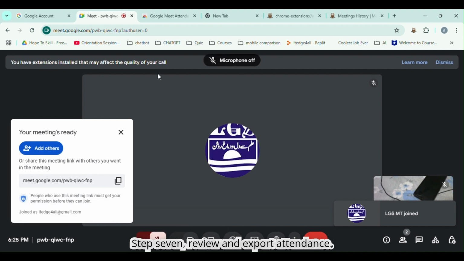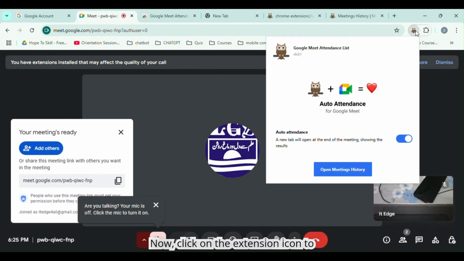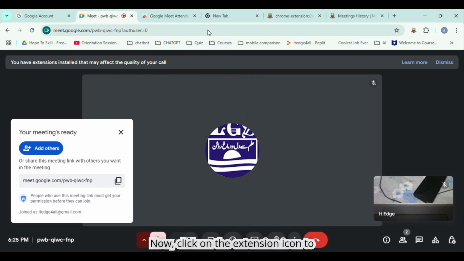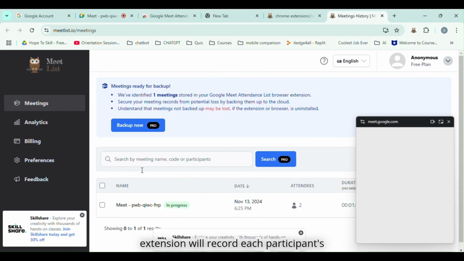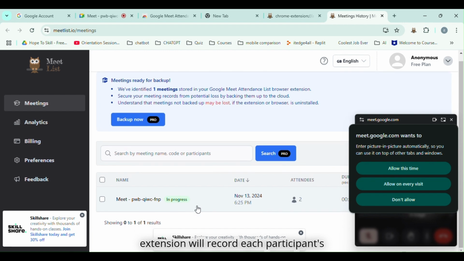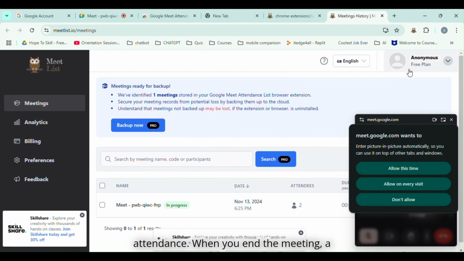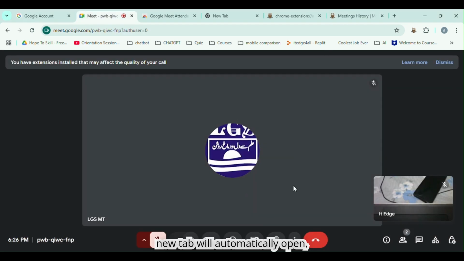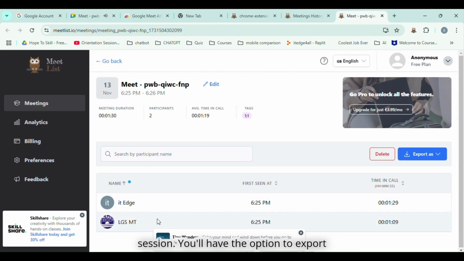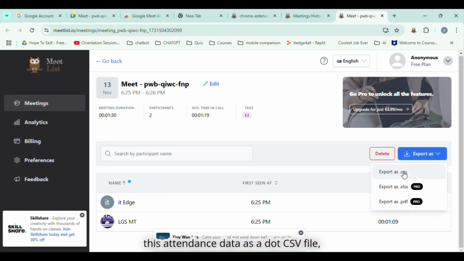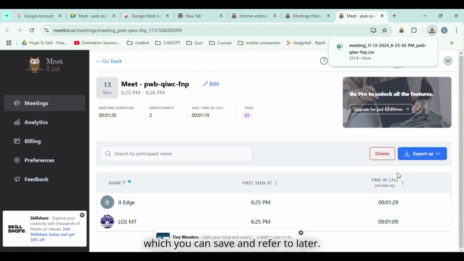Step 7. Review and export attendance. Now, click on the extension icon to confirm that it's actively tracking the session. As the meeting progresses, the extension will record each participant's attendance. When you end the meeting, a new tab will automatically open, displaying a summary of who attended the session.